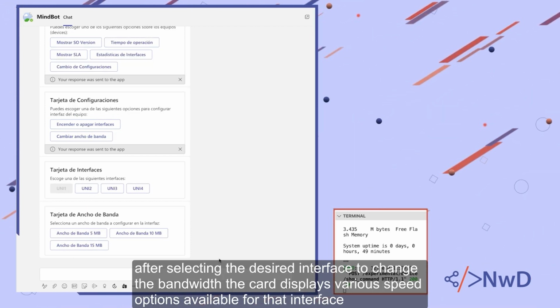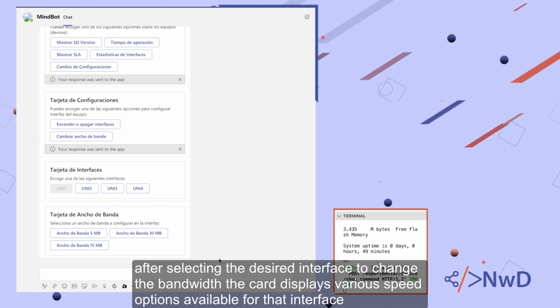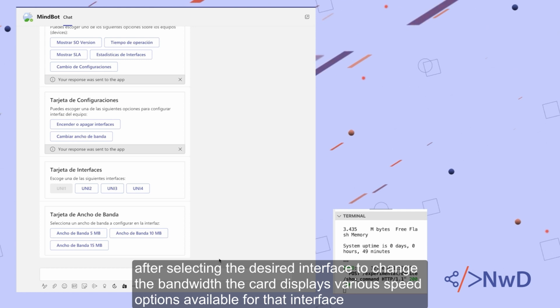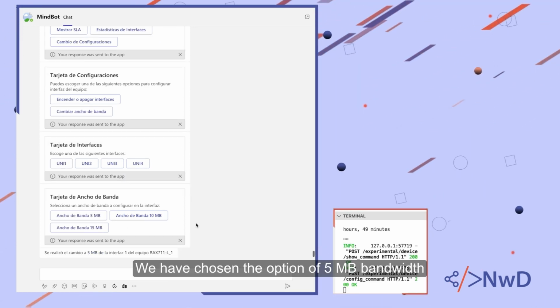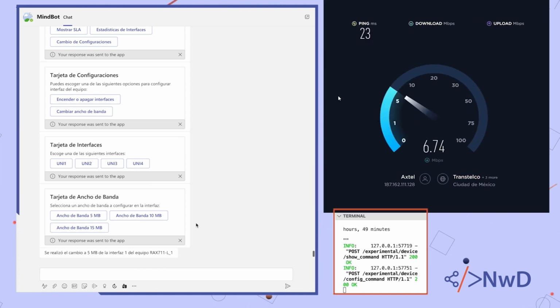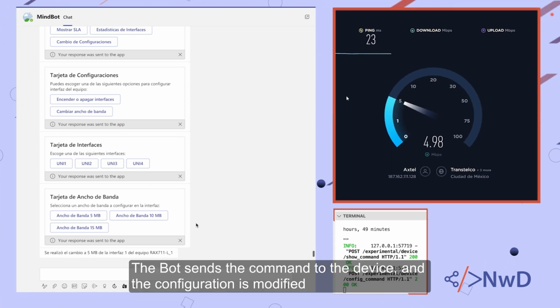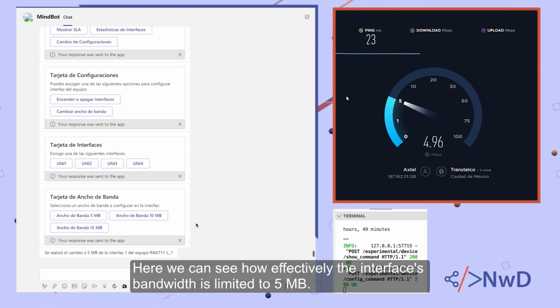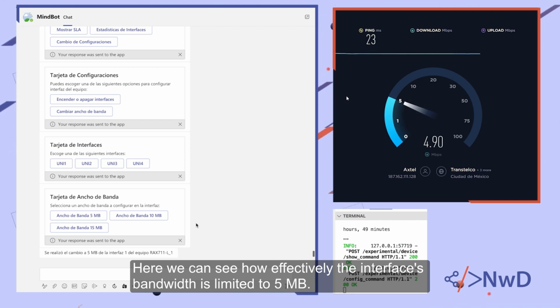After selecting the desired interface to change the bandwidth, the card displays various speed options available for that interface. We have chosen the option of 5 MB bandwidth. The bot sends the command to the device, and the configuration is modified. Here we can see how effectively the interface's bandwidth is limited to 5 MB.